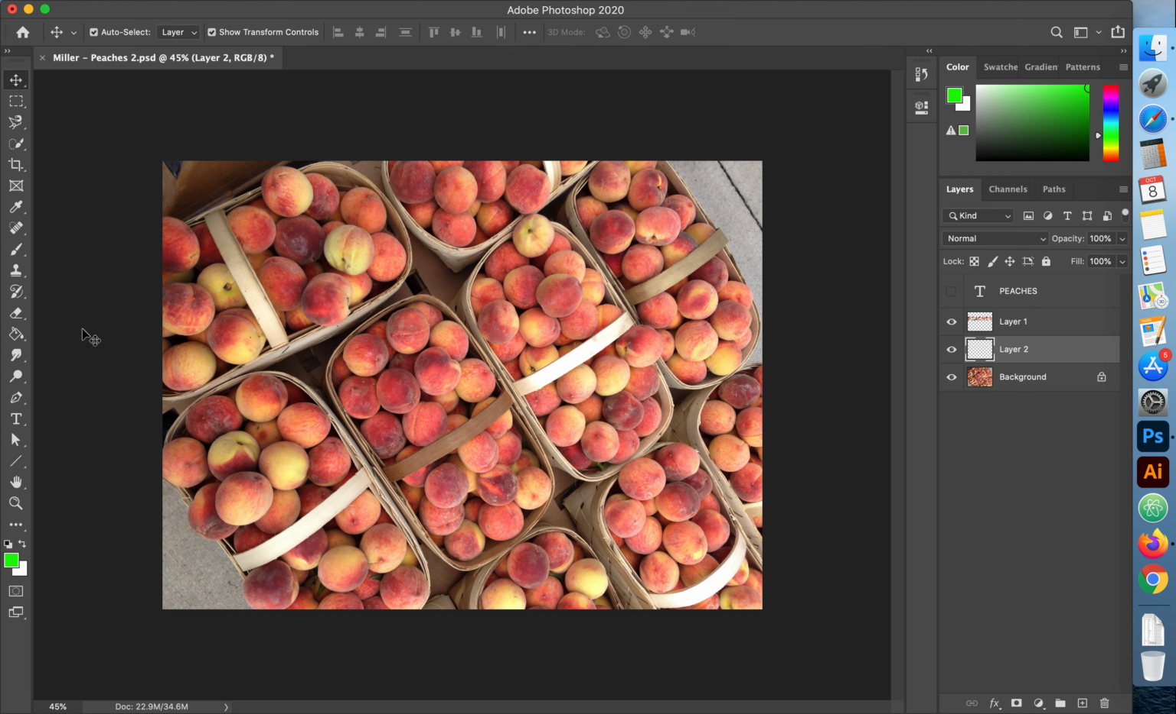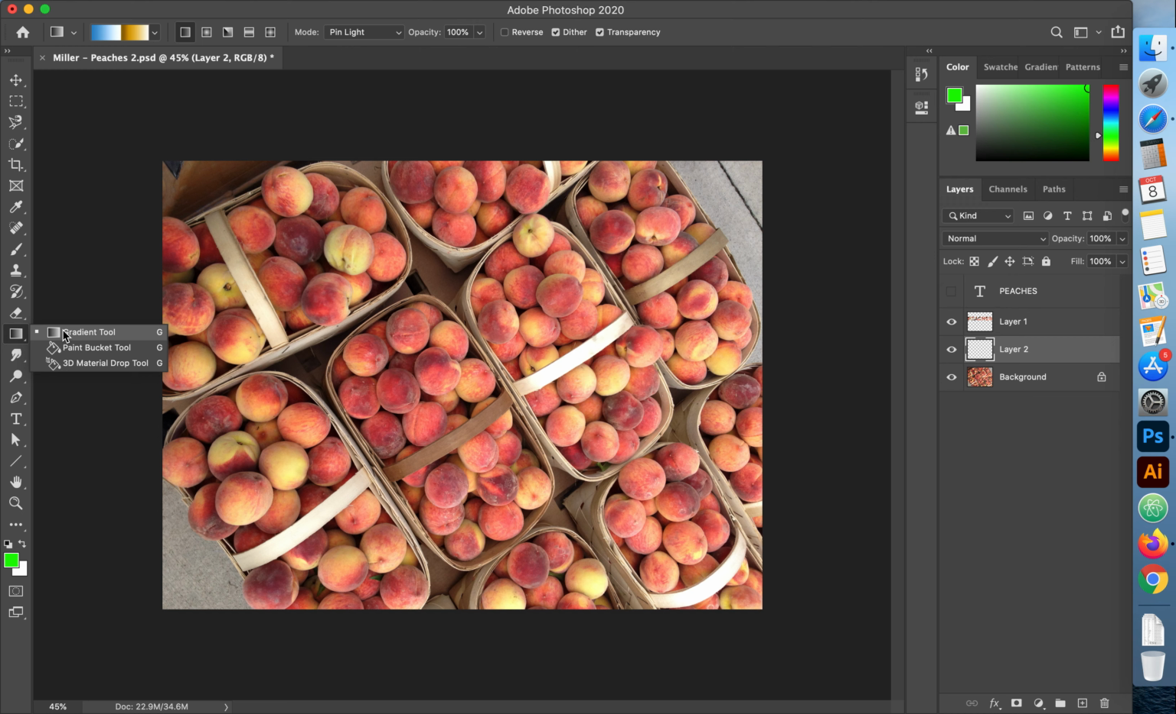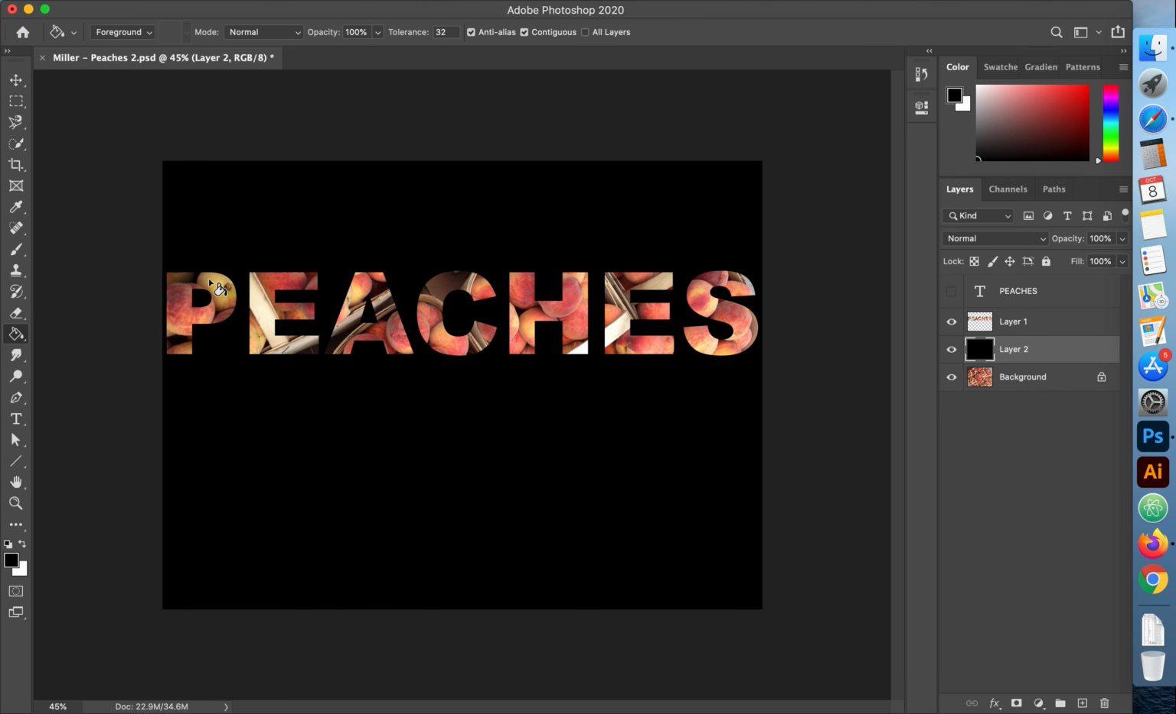Next thing I want to do is select the Paint Bucket tool. If you have just opened up Photoshop for the first time, you'll actually see the gradient tool. It looks like this. Its shortcut is G. But one of the options, if you click and hold on there, is the Paint Bucket tool. And what this lets us do is fill an entire area with a solid color. And in this case, I'm going to default my colors back to black. I'll click on there, and just like magic, the word peaches shows up on the background.